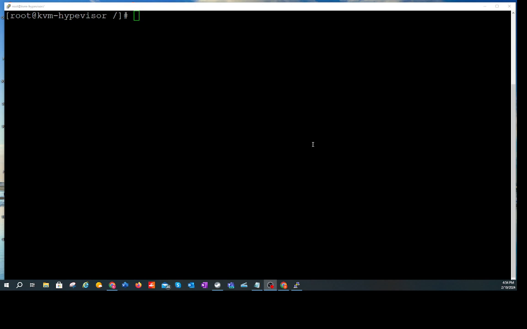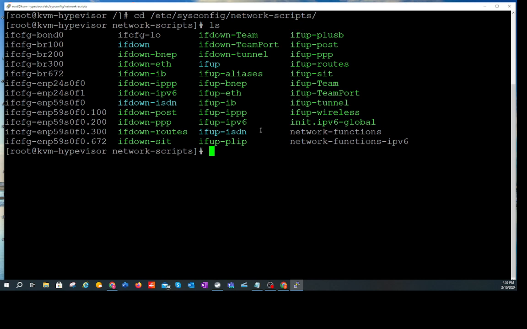The first thing here is we're looking at being logged into the KVM hypervisor through PuTTY. And the first thing we want to dig into is how we configured these interfaces for 802.1Q trunking, and how we configured bridging for our virtual machines to connect to. As I mentioned in a previous video, we store the information of the scripts in /etc/sysconfig/network-scripts. And here we have those network scripts that are available to us.